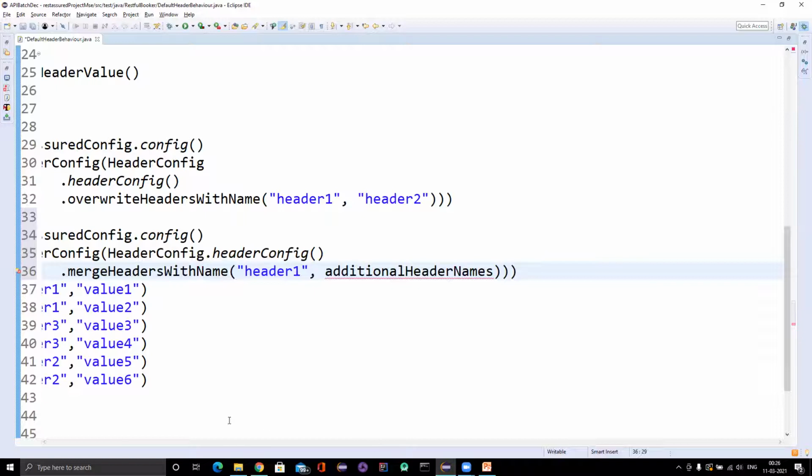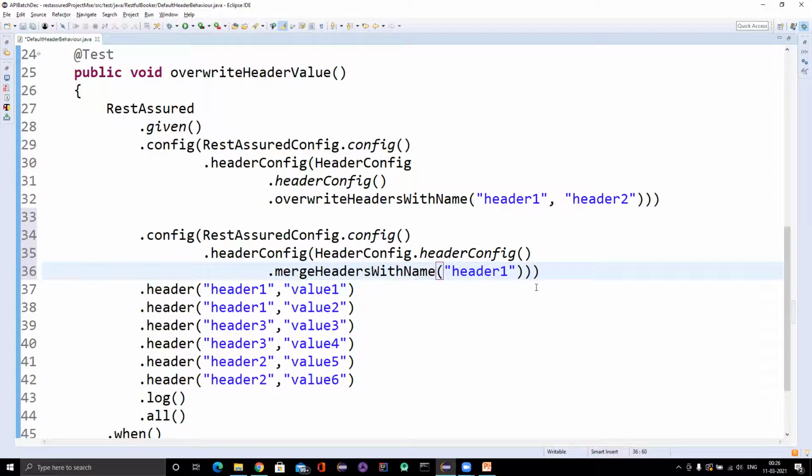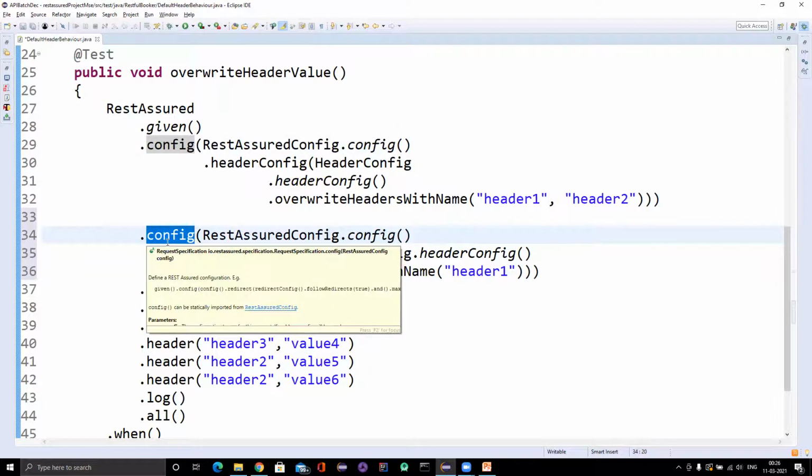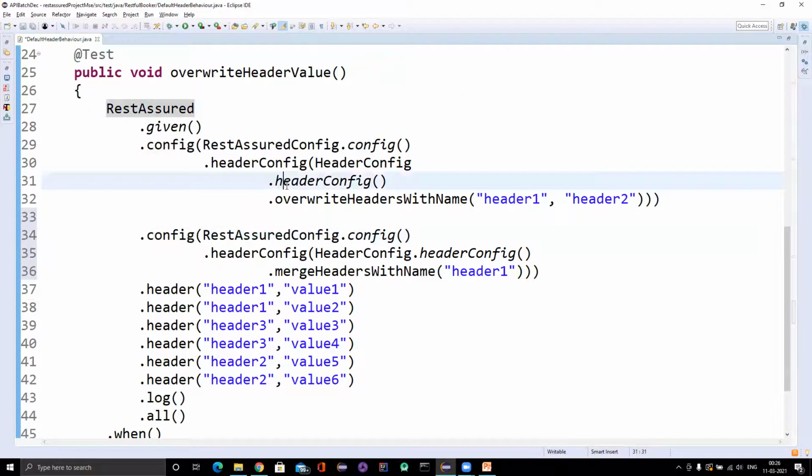So what I simply did here, I am adding two configs, right? We can call the method multiple times, there's no issue in that. In the first config, I am saying override the value for header one and header two. But in the next configuration, I am mentioning that if you find any header with the name header one, then merge it, right? You can see I am contradicting here. The first time I am saying override the value, the second time I am saying no, for header one you merge the values.